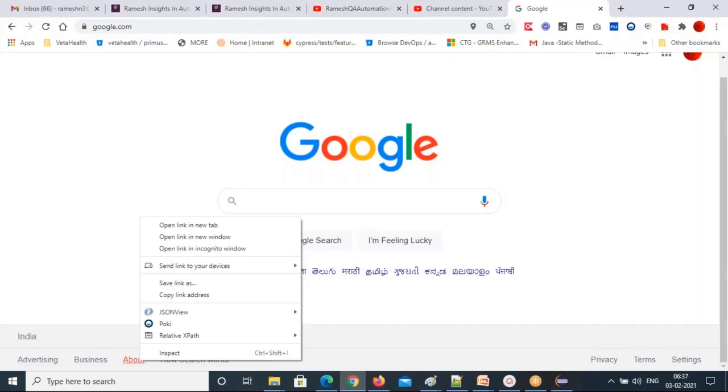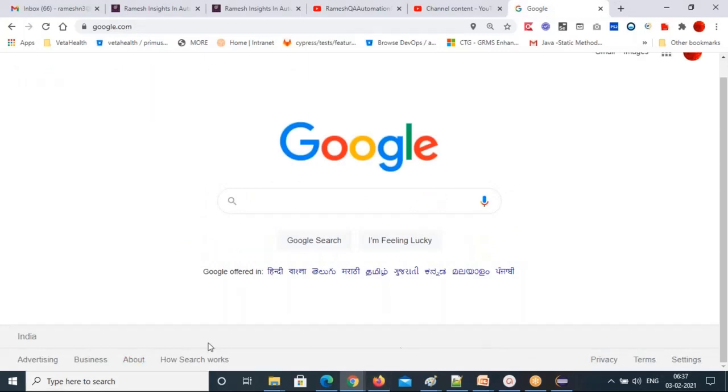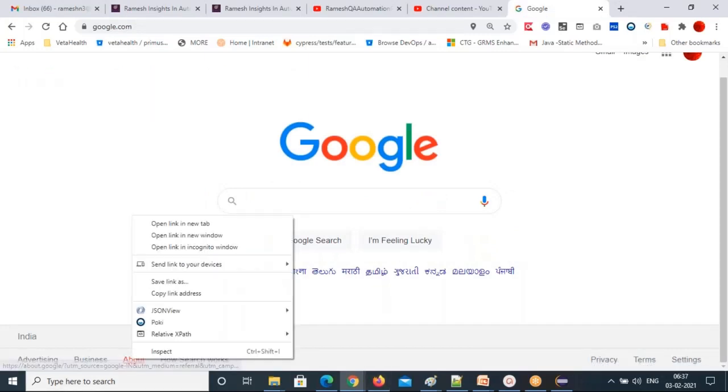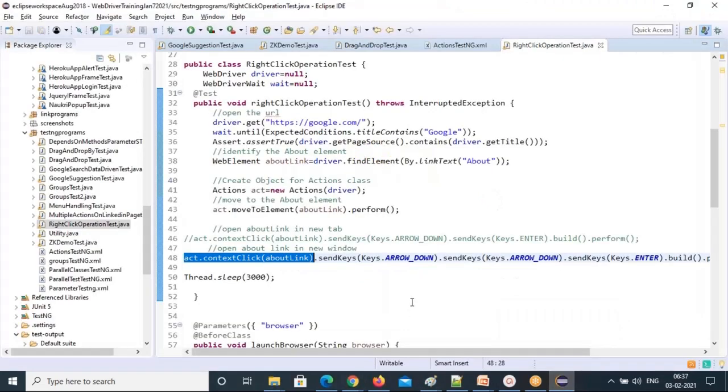Right click, then I'm pressing the arrow down key one time, then pressing the arrow down key second time if you want to open in the new window. So press enter key. See, new window, it opened. So this is the test case we need to do. And another one is again right click. One time you press arrow down key, then press enter key. In the new tab it will open. So these are the two test cases we need to do.